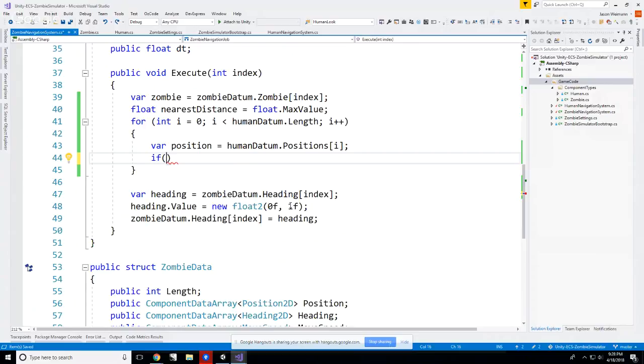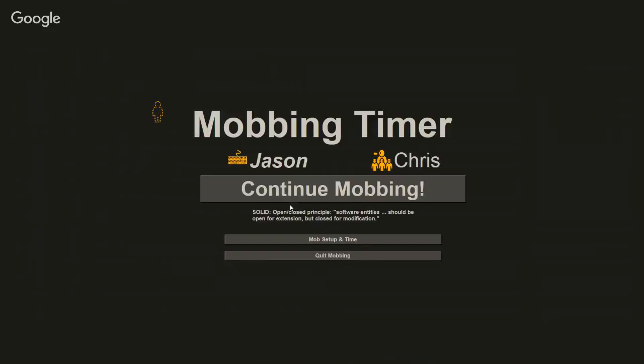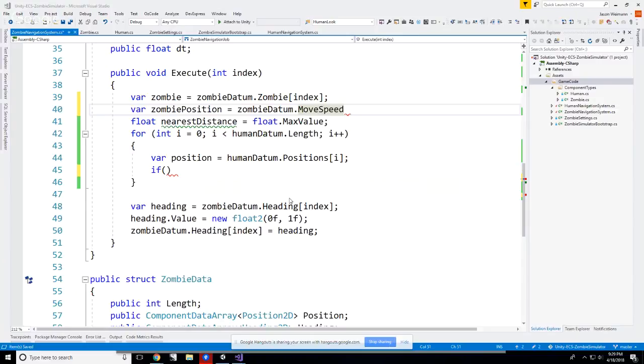So we need the zombie's position too, right? The current zombie's position. Yeah, we do. Zombie position. Oh, come on. Update them. And then position. Nope. Dang it. Change move speed to position.